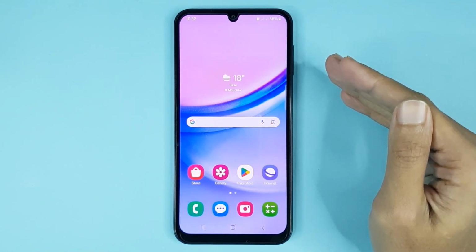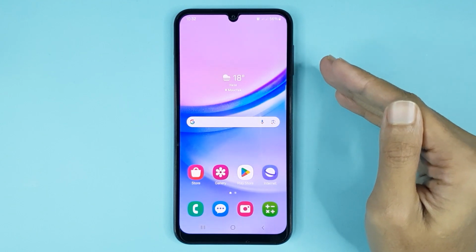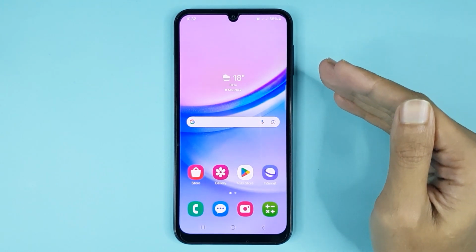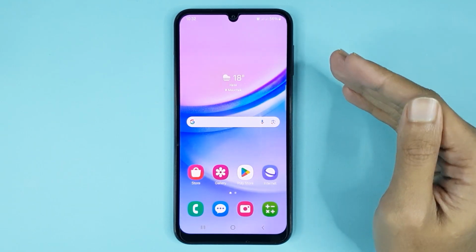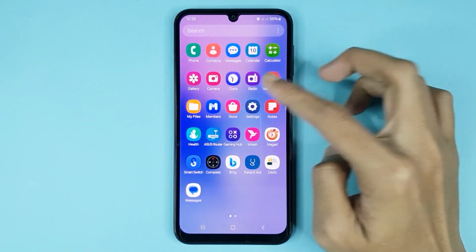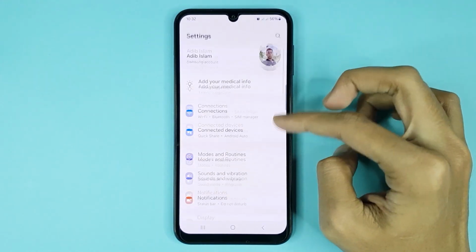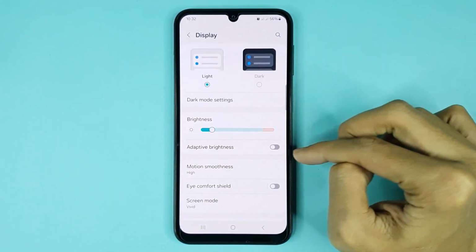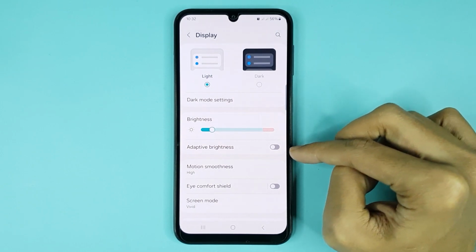In today's video I am going to show you how to enable or disable auto brightness or adaptive brightness in your Samsung Galaxy A15 phone. Now the first thing you have to do is go to your settings app. From here scroll down a bit, then go to display. Here you can see adaptive brightness option.